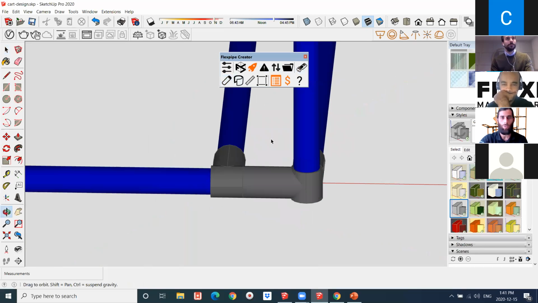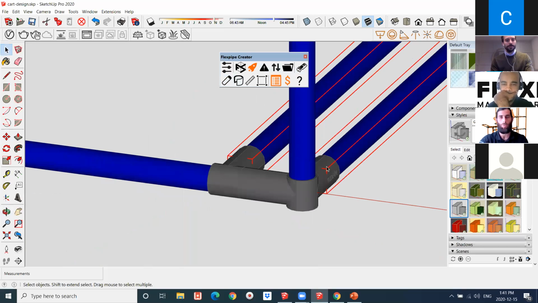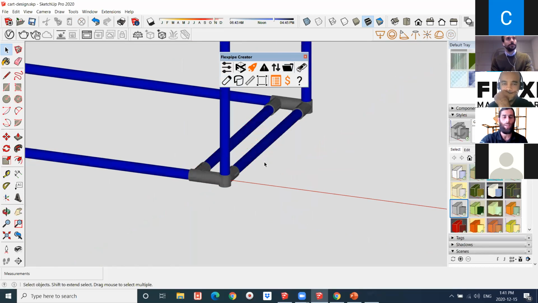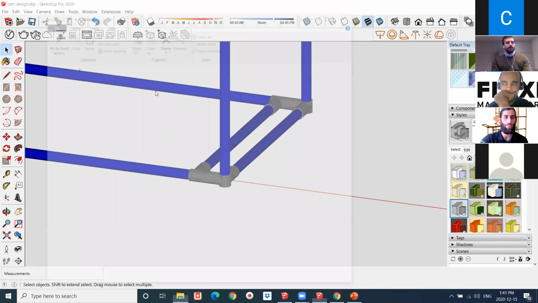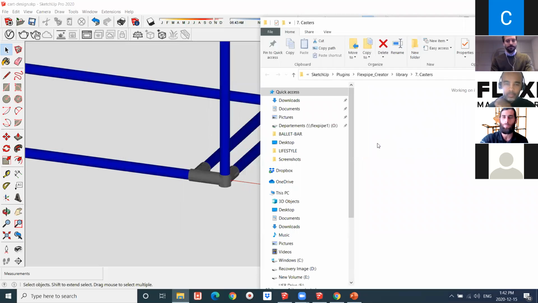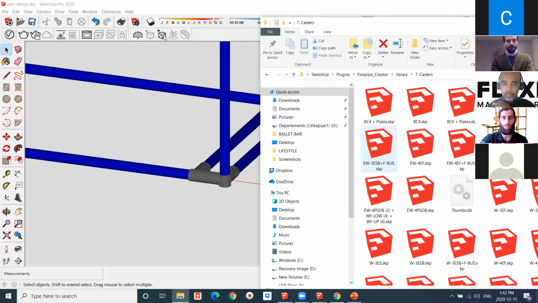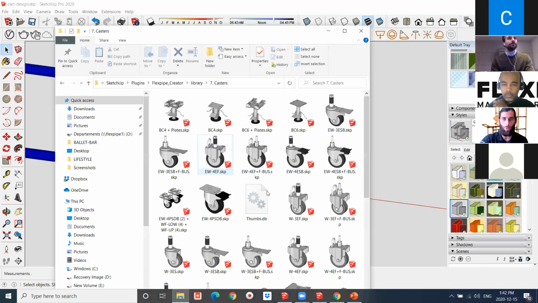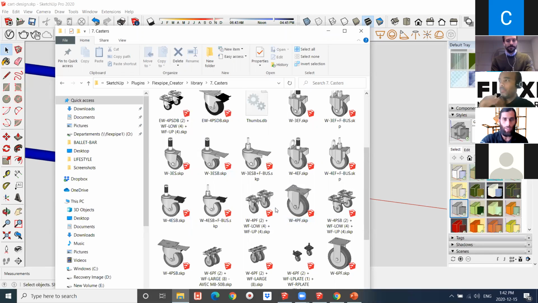These two pipes here are going to be the ones holding the casters, the plate casters with the brackets. So very quickly, I'm just going to drop into the casters here. And I'm going to look for the 4-inch casters that we're going to drop in as a group. And in this case, let's look at the swivel casters.